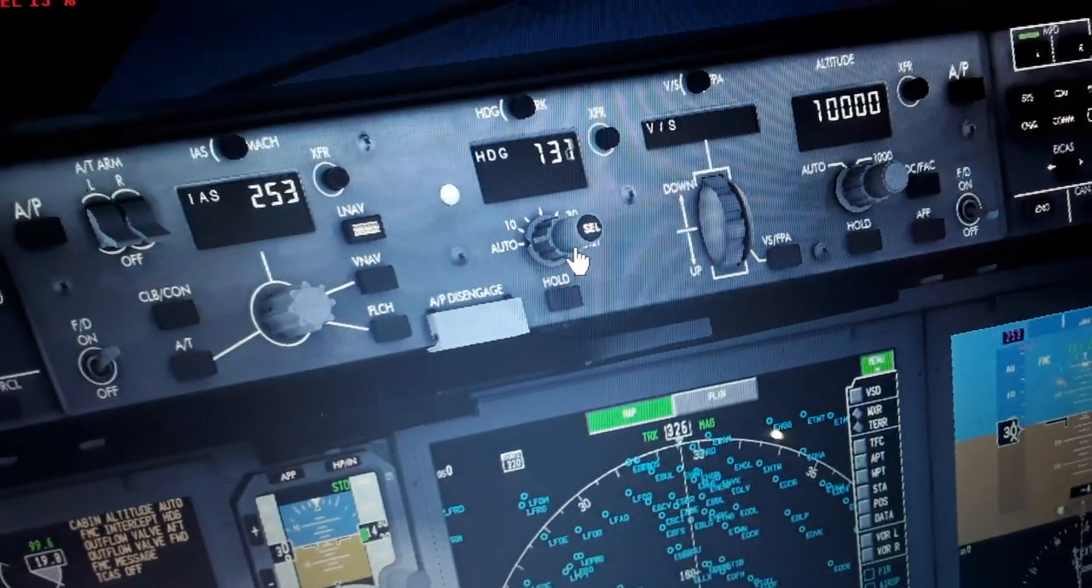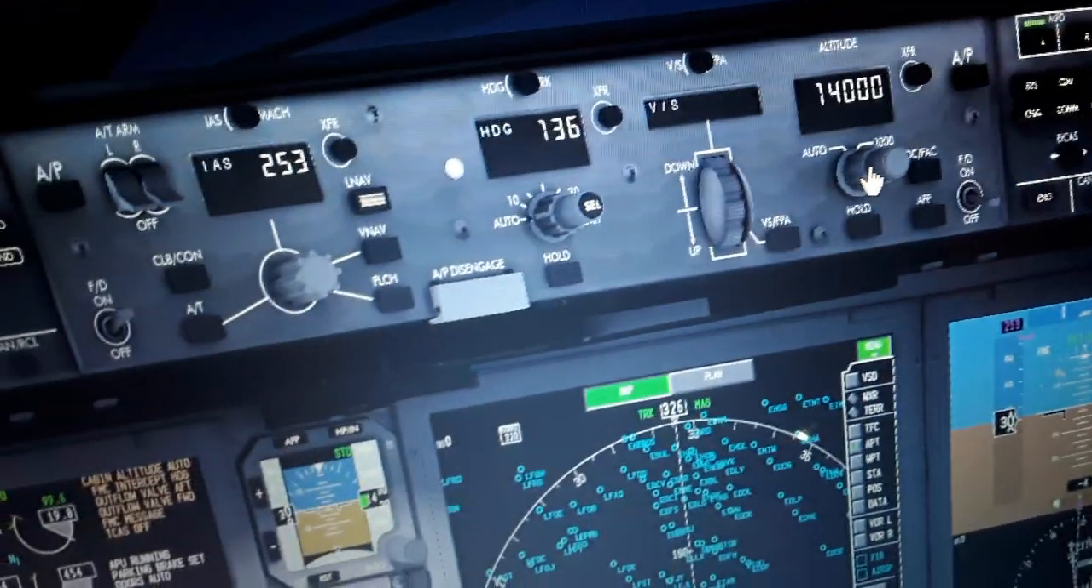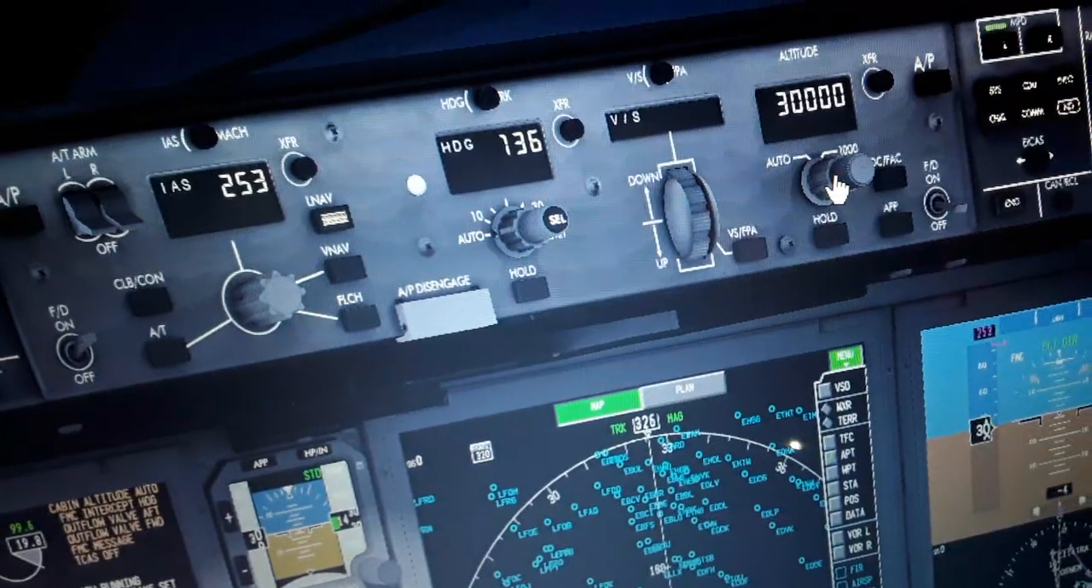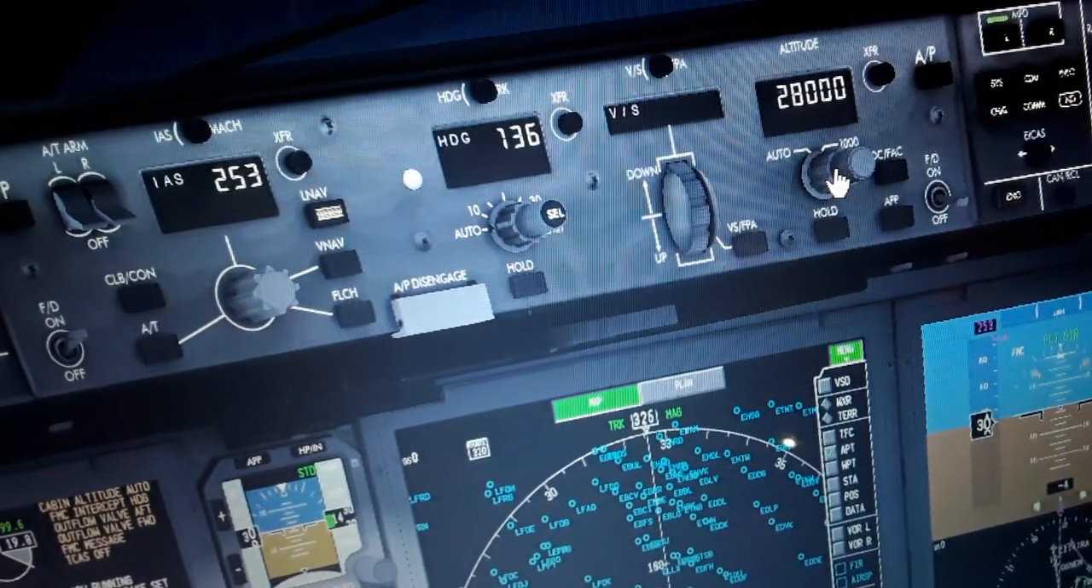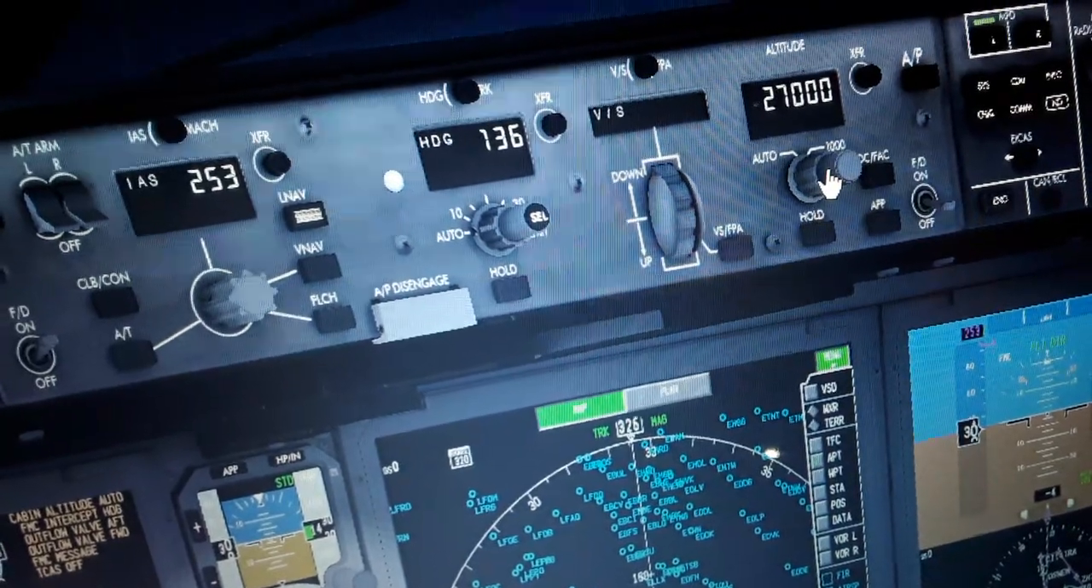The vertical rate of climb descent, the altitude set over here 25,000. You can set higher like 30 or 40,000. I'm gonna set 25 and the hundreds also.